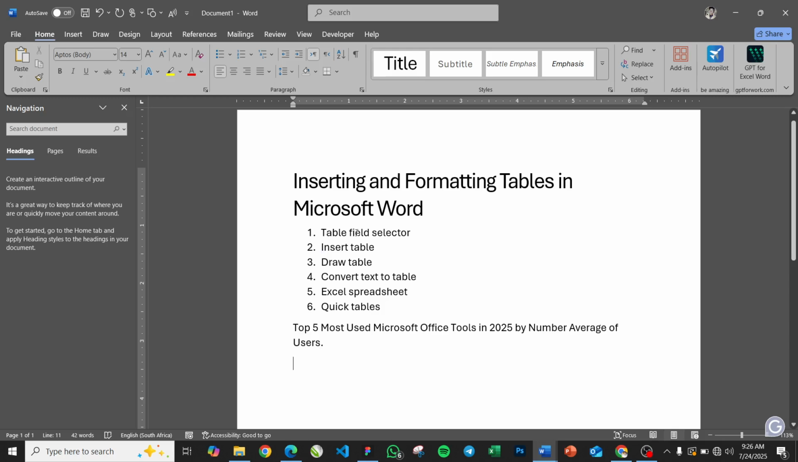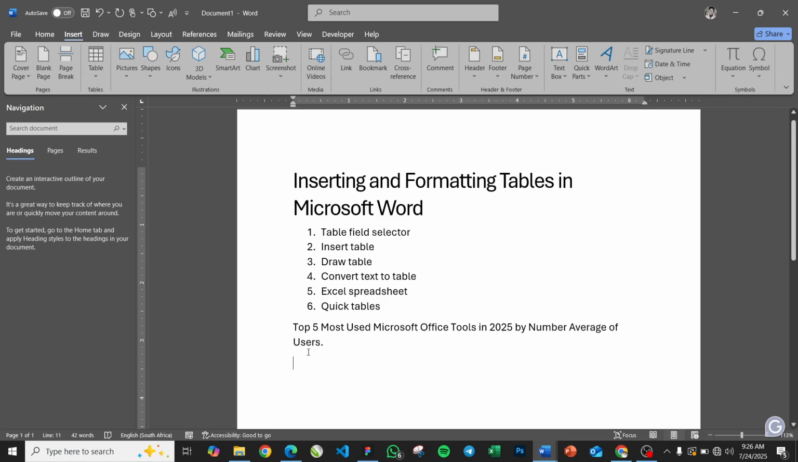using the first method, table field selector, I'm going to go over to insert. Now notice something about tables, not just tables but anything at all. Before you insert anything on your document, you need to place your cursor where you want your inserted object to appear. So if I place my cursor here, it means I'm about to insert a table right there. So always pay attention to the position of your cursor. Right here where my cursor is, that's where I want my table to appear.